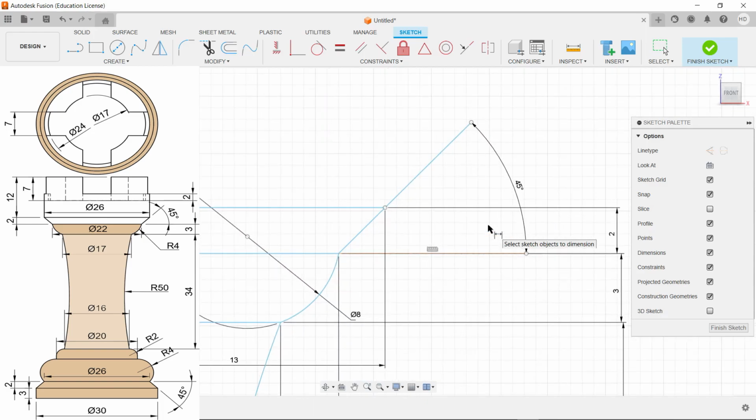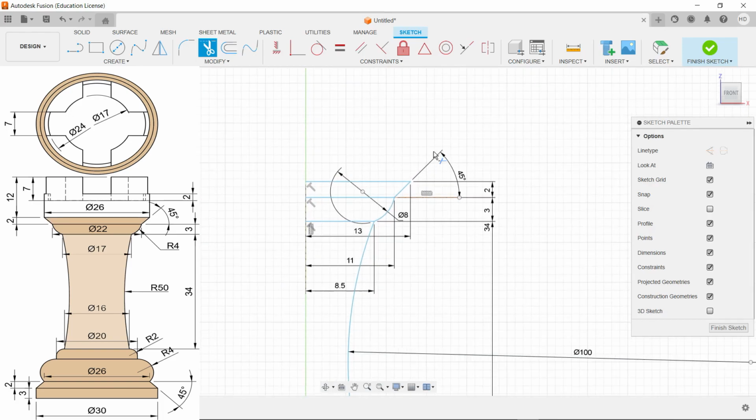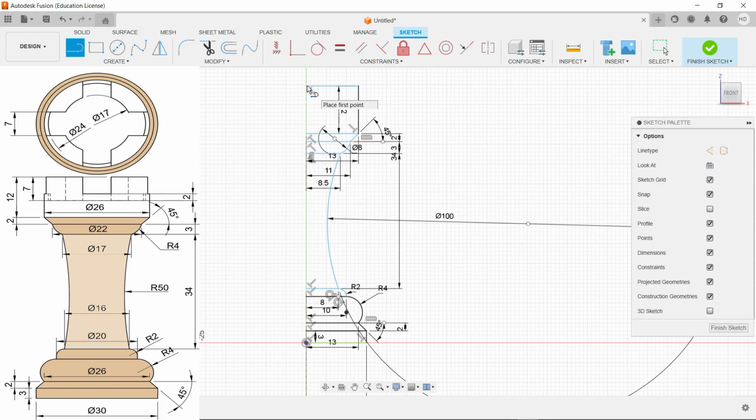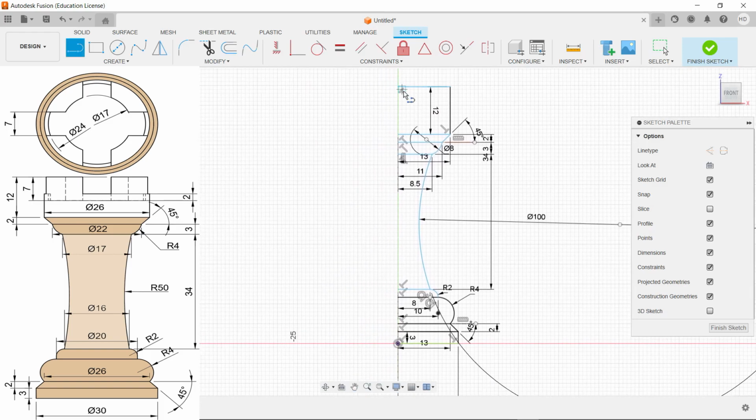Zoom in to get an enlarged view. Select the Trim tool to delete the extra part of the line. Draw a vertical line of 12 mm. Connect this horizontally to the center line. From there, connect a line entirely to the bottom, that is, at the origin.